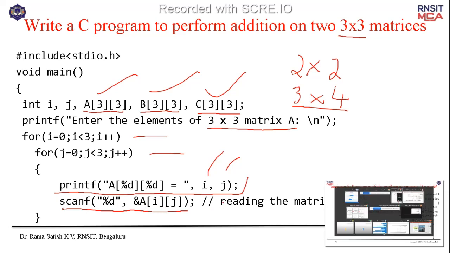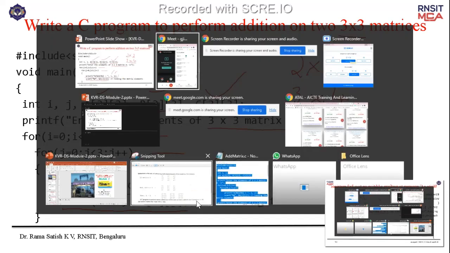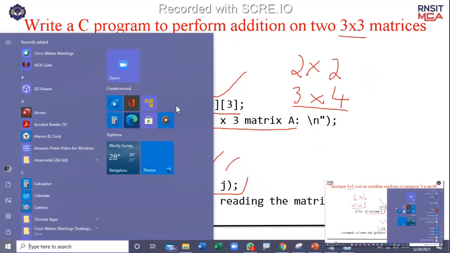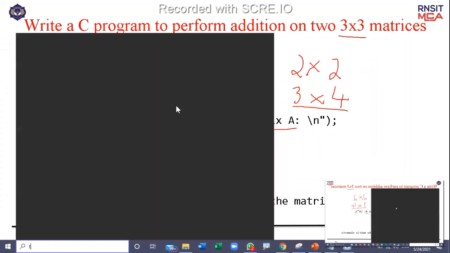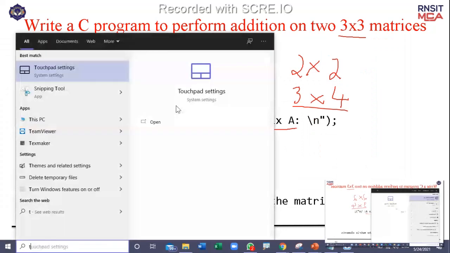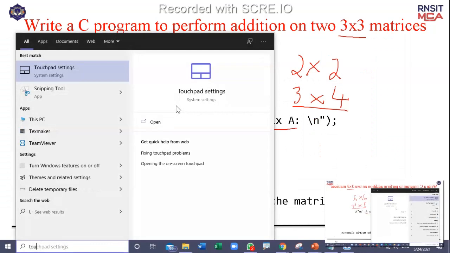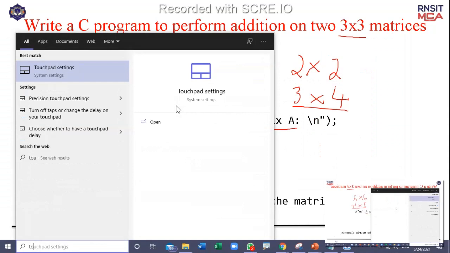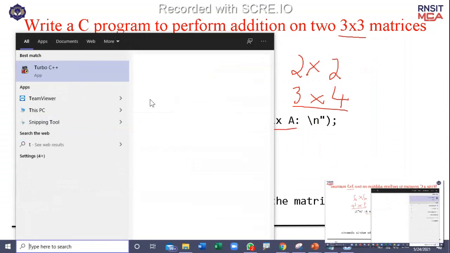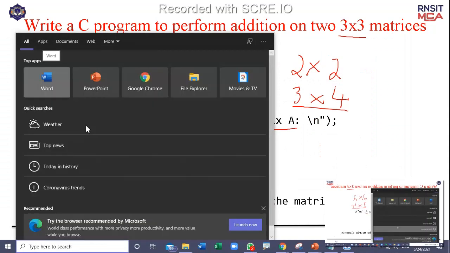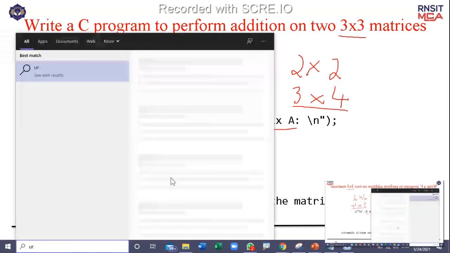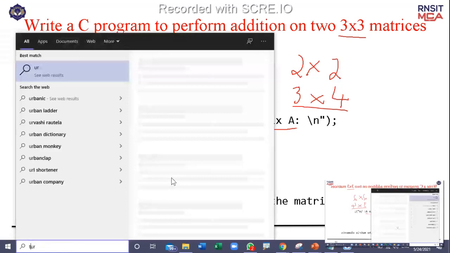So the same program, let me demonstrate it for you. I'll start Turbo C. Yesterday, one student asked, "Sir, what is the best compiler that I can use?" So I recommend Turbo C if you are using offline. If you are using offline, Turbo C is the best.